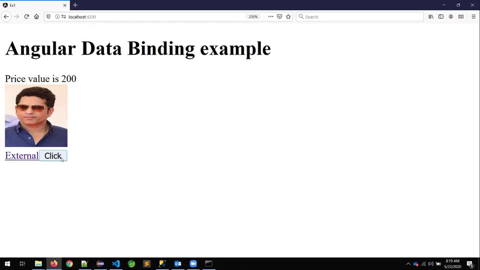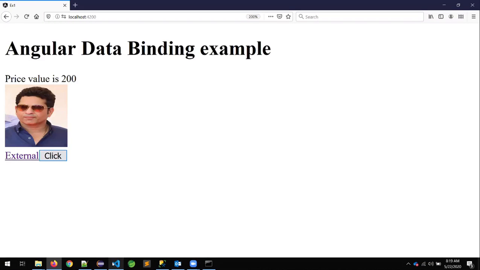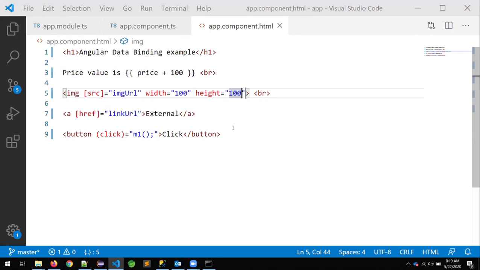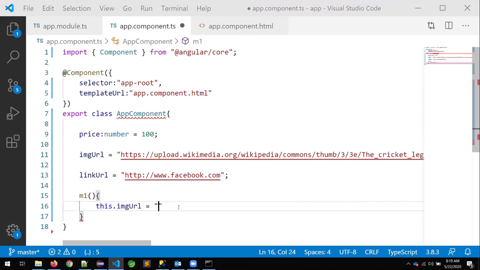So observe here, sir. If I click on this one, what is happening? It is able to call our function, the M1 function. That is what, as a programmer, we need to know. Now tell me, sir, what is the syntax I am using? On click. Now I will show you the beauty here. This dot image URL equal to, let me configure a new URL.